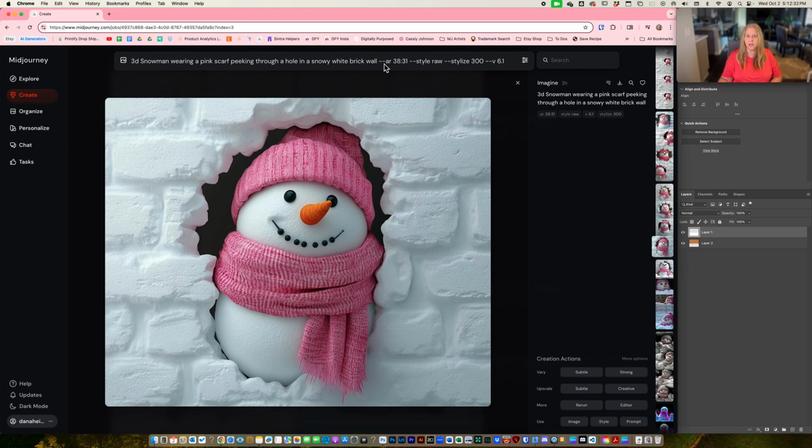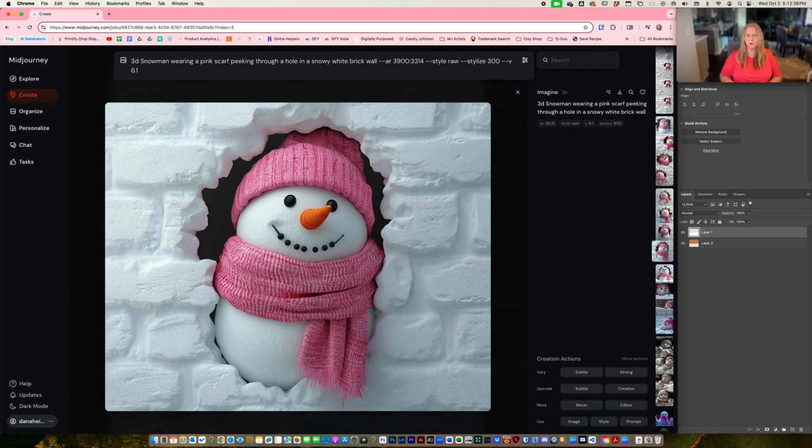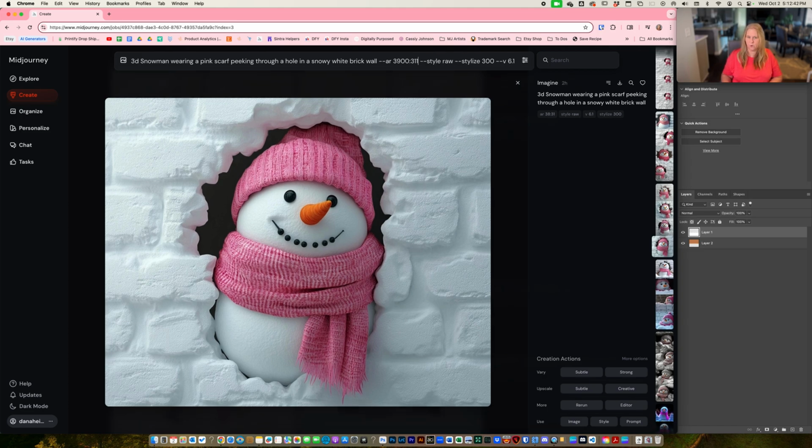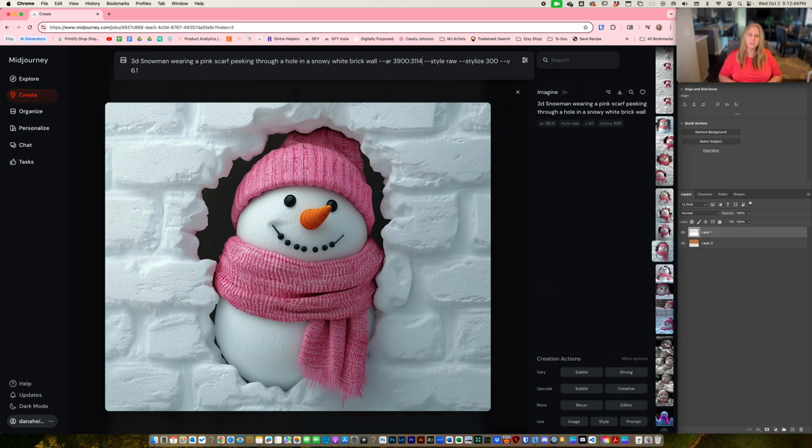You're going to do --AR, and then you would just come in here and you would type 3900, a colon, and exact would be 3114. But if I do that, sometimes when Midjourney shrinks those ratios, it might crop a little off the width or the height. So in order to work with that issue so that I can work as quickly as possible, I'm going to go ahead and just bump this up to 20. I moved it up by 6. It's not a lot. It's just enough to ensure that my height is enough for me to crop off.